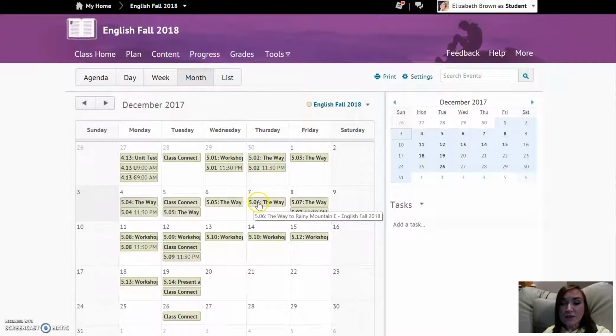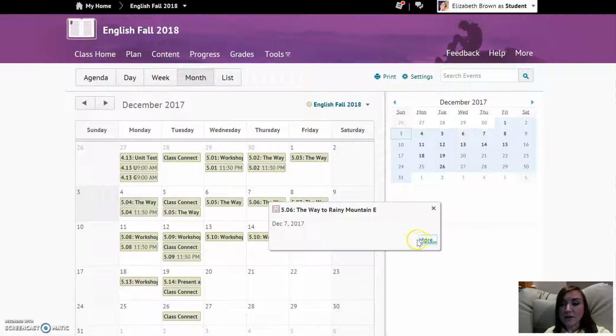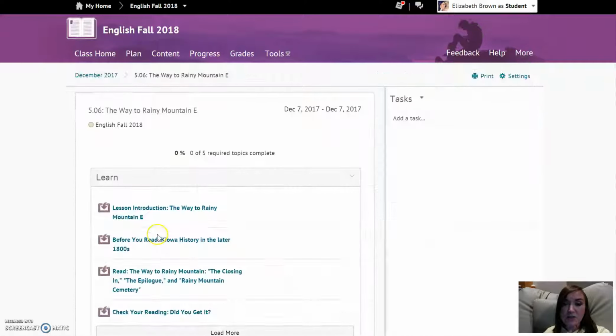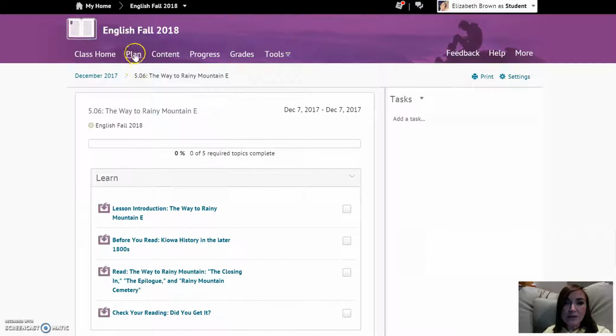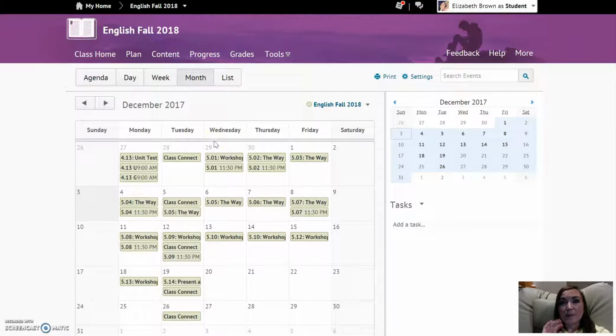And then we'll be finishing up the story on Thursday and Friday. Thursday, you're actually going to finish the story. You're going to be reading the final sections of the text. You'll be reading the closing in, the epilogue, and Rainy Mountain Cemetery, which are shorter, and they will finish the story for you. And then finally, on Friday of this week, you'll have a lesson that talks a little bit about the central idea in the entire story. And then you're going to have a quiz on the entire story.